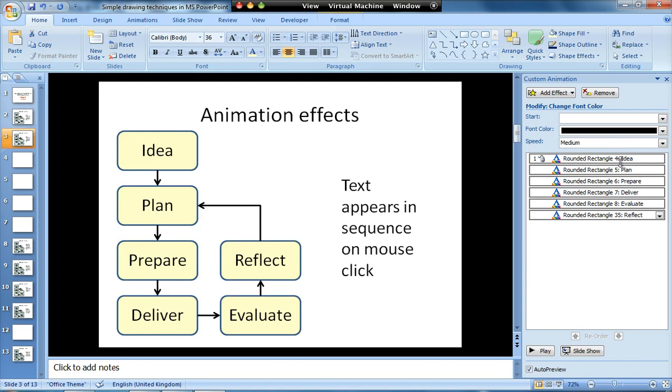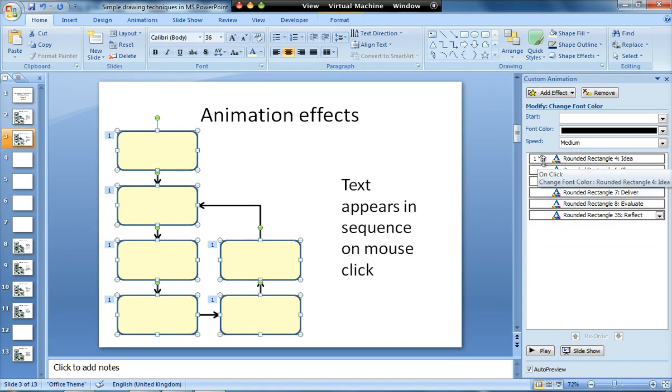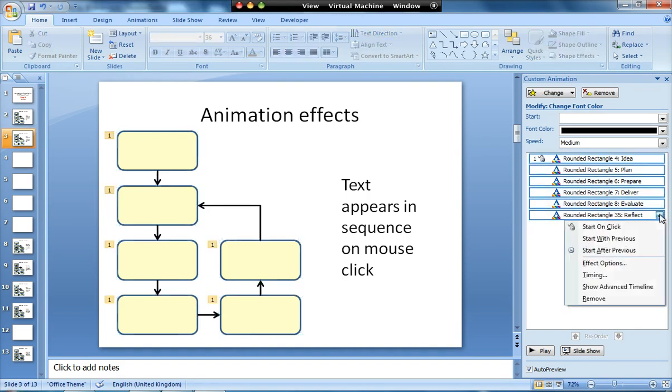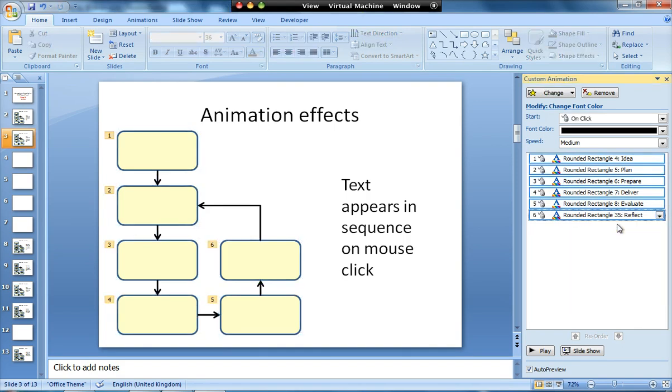And at the moment, because I've selected all of the items, it's added it so that they'll all appear under a single mouse click. What I'm going to do is, while they're all selected and they've got that box around them, click on that little down arrow and change that to start on mouse click. I've got 6 independent mouse clicks, 1 for each box.